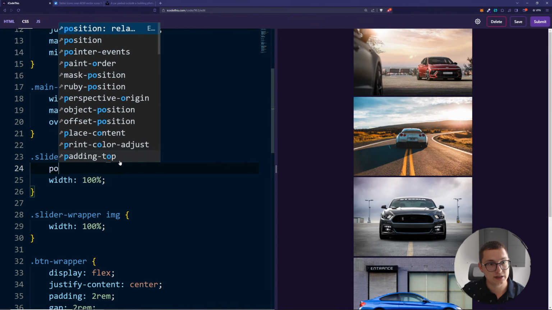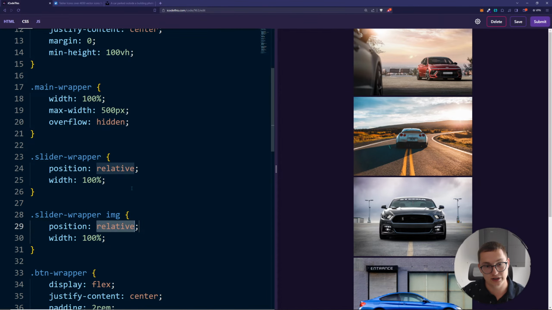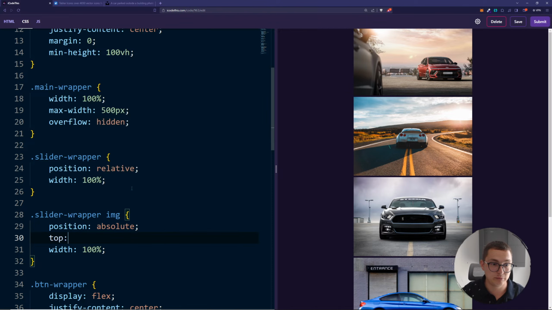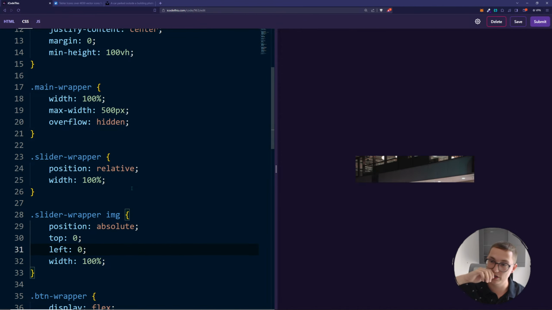The slider wrapper needs to have position relative. So that way the images can have position absolute, and we can place them top 0, left 0, and now all the images will be on top of each other. Look at that. Pretty cool. Which means that we kind of have to figure out the height of the wrapper, right? Because right now they're on top of each other. The wrapper doesn't have any height, only given by the main wrapper. So we kind of have to trick it.